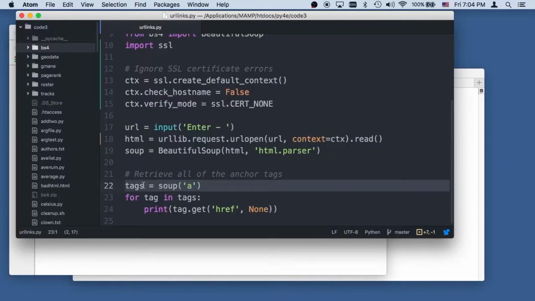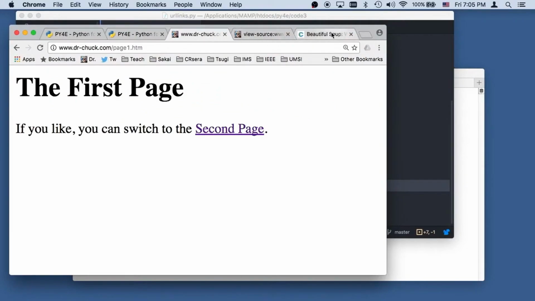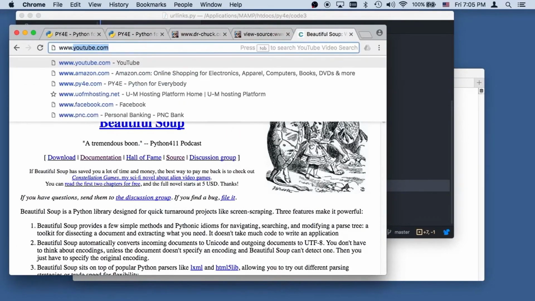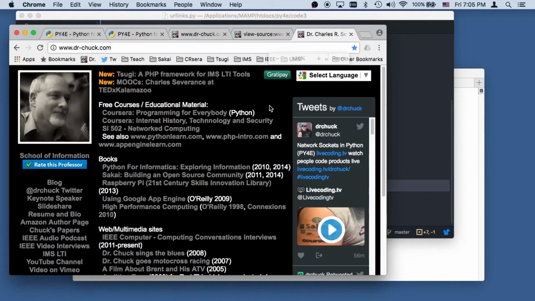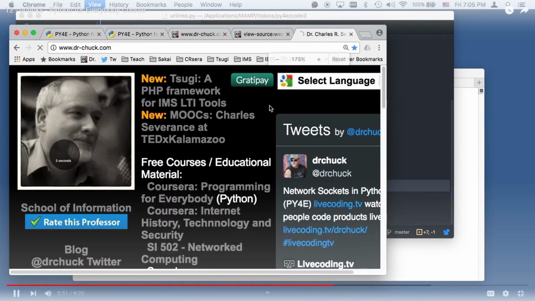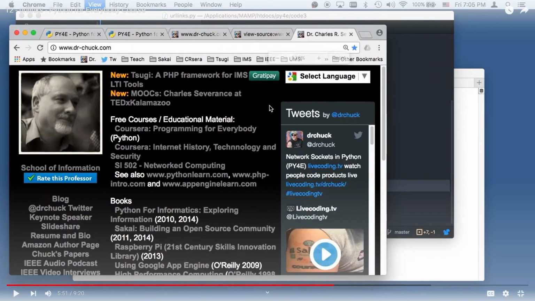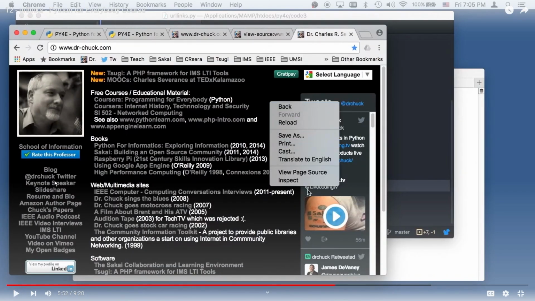Now, I called it tags plural, not because plural matters at all, but because we're making a for loop. Tags, because even though this web page has lots and lots of tags, if we look at, say, drchuck.com, and view source, well, that's kind of small. View page source. Hold on.